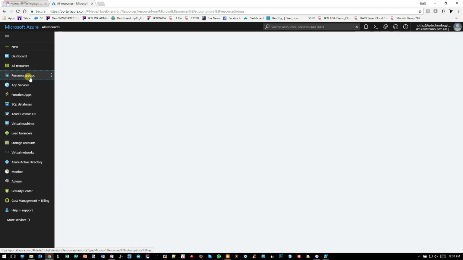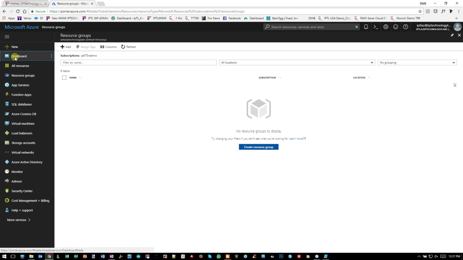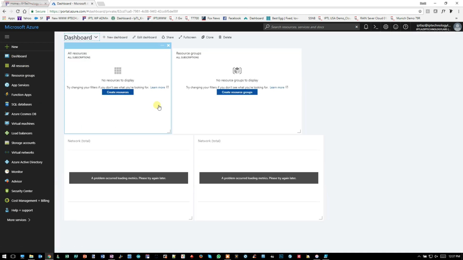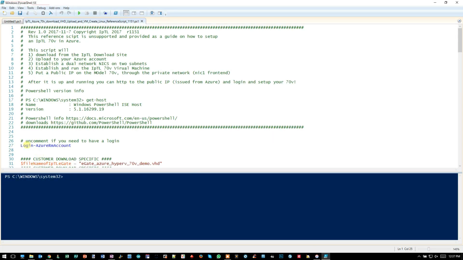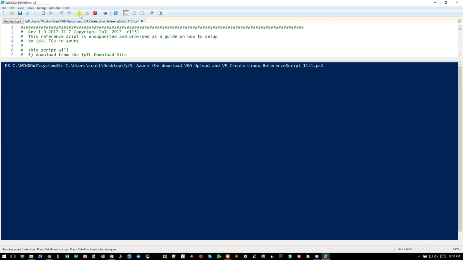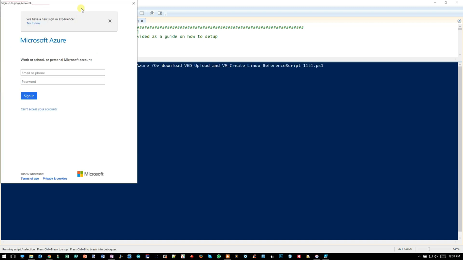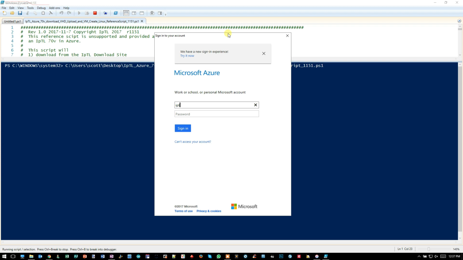So here you can see that we have nothing here and nothing in the dashboard. So now we're ready to run our script. And let's go back to our PowerShell script. So first thing I'm going to do is log into our account and then do all the magic. So I'm going to raise this up here. So I'm going to have to log into our demo account.